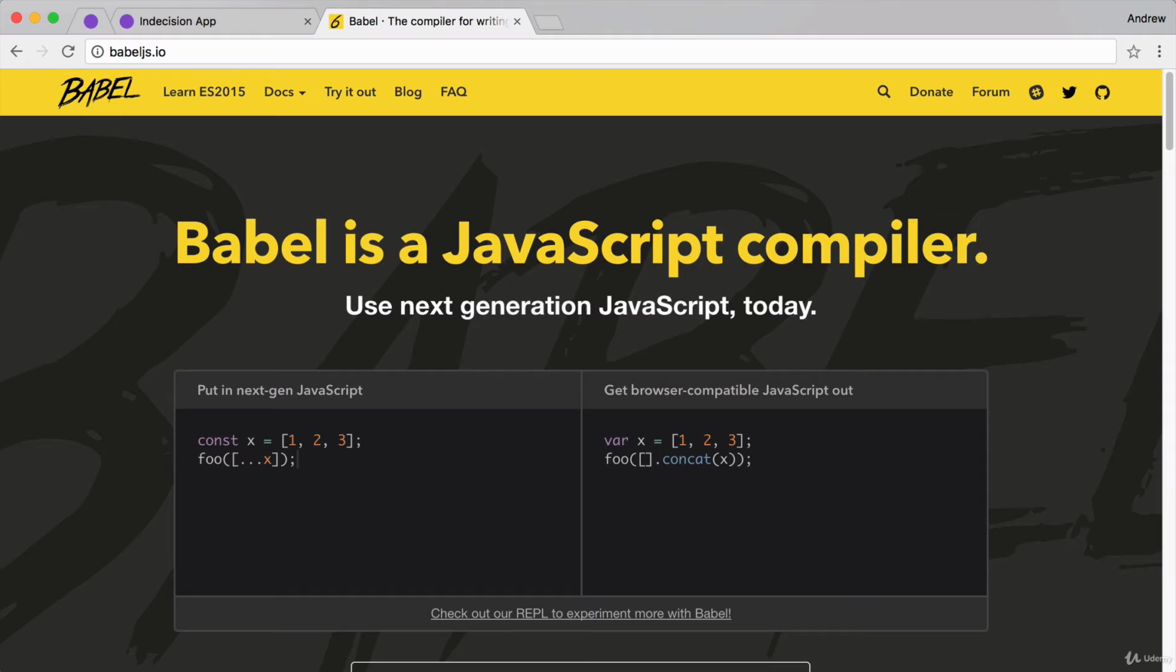Now, the most common use case for Babel is taking features from ES6 and ES7 and compiling them down into ES5 code. So imagine a brand new cool feature comes out in JavaScript, but you have an app that needs to support an old version of IE, for example, maybe IE 9 or 10. IE 9 or 10, they are never going to add a cool new feature like arrow functions, for example.